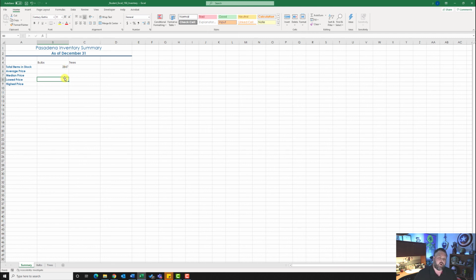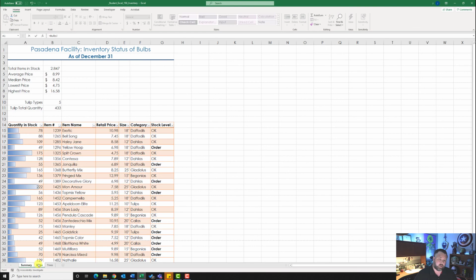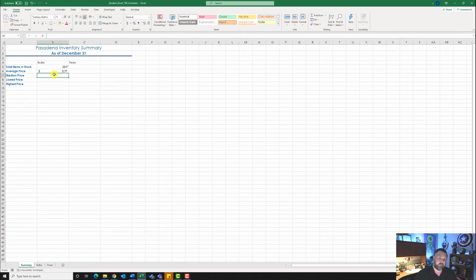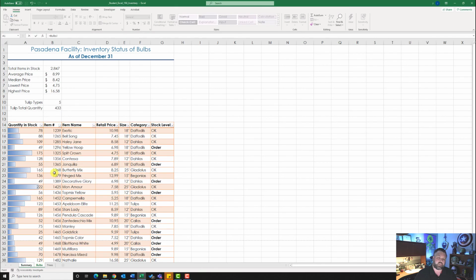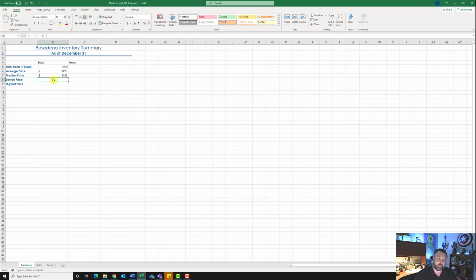I'm going to do that for all of our formulas. So where it says average price, in cell B6, I'm going to hit equal, click on the bulbs worksheet, click on B5 for average price, and hit enter. I'm going to do the same thing for median price. I'm going to hit equals, click on my bulbs worksheet, click where it says median price, and hit enter.